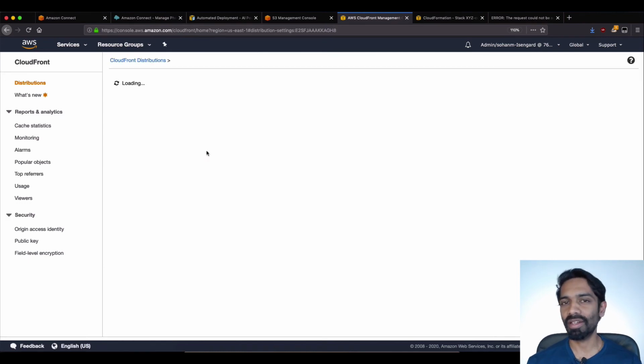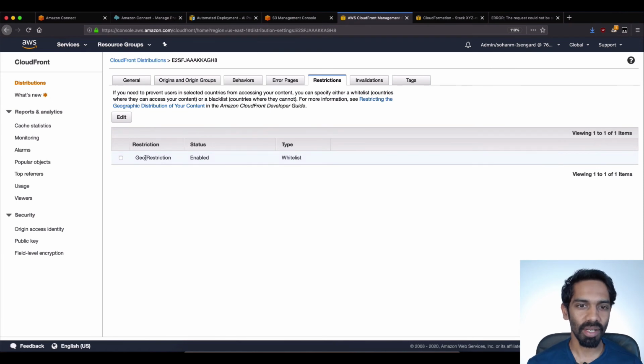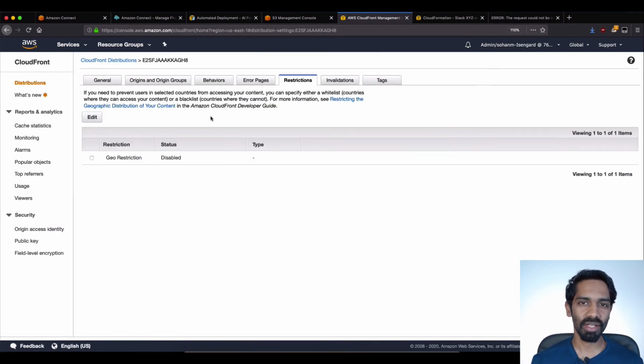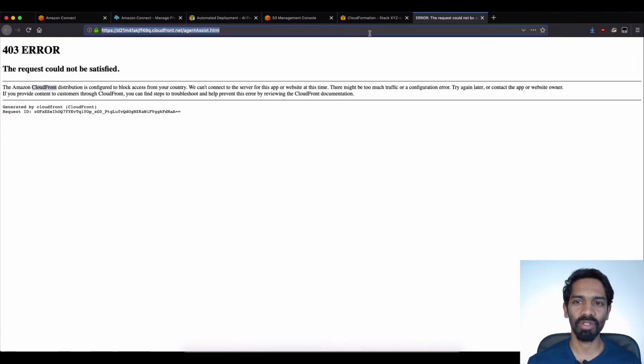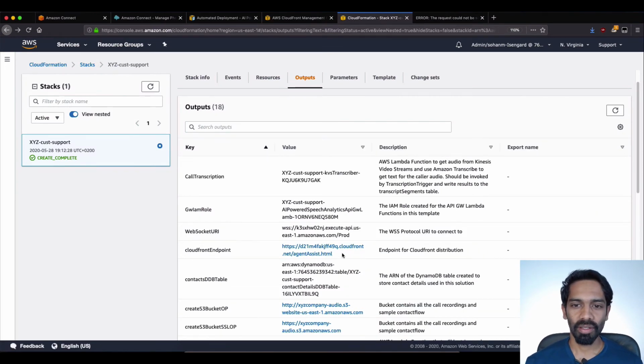Essentially, again, CloudFormation has deployed this. So what you do is go to the restrictions tab and just see if there is a geo restriction. Click on the geo restriction, click on the edit button, and you can choose to disable geo restriction or, depending on where your customers are, enable geo restriction accordingly. Again, for the purpose of the demo, we are just disabling it for now. And you'll find that in about 2 to 3 minutes, this would be updated and you can actually access this website. You now want to associate this particular endpoint with your Amazon Connect instance that you've created.